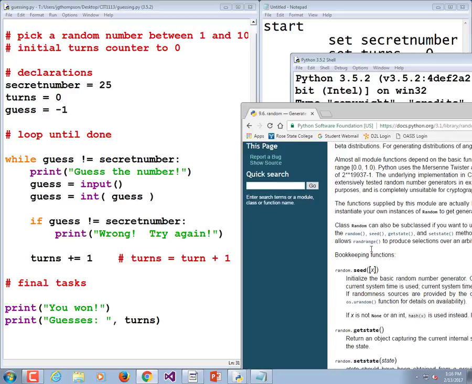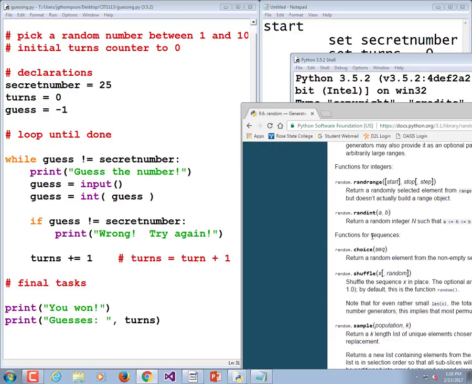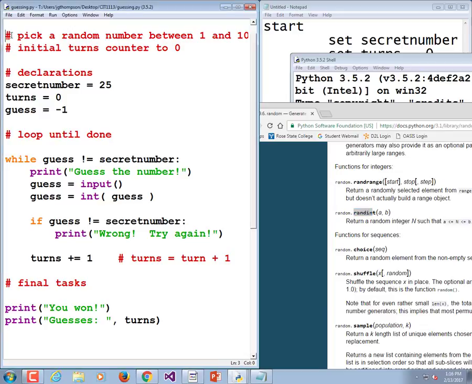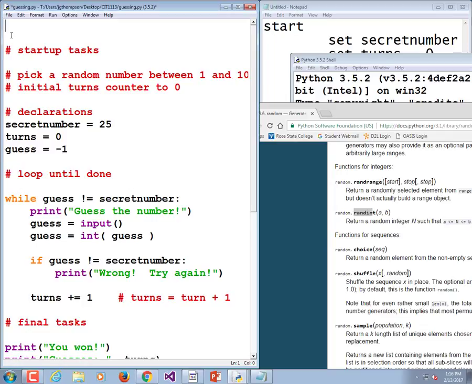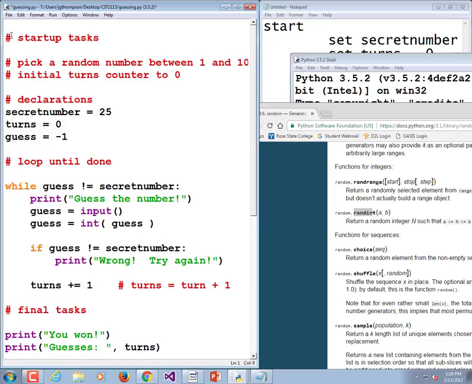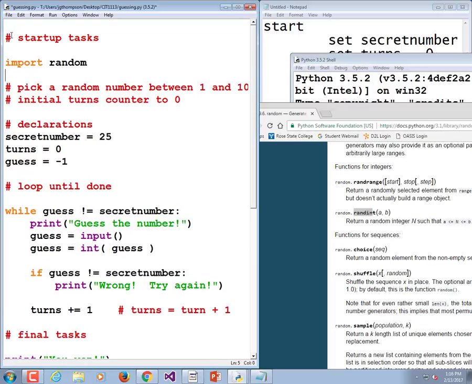Okay, we're going to have to do an import random, and then we're going to use the word randint to get our random number. So up here at the very top, our first startup task really is going to be to do an import. So import random. Random is the name of the library we're going to be using.